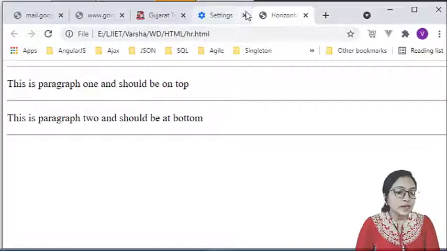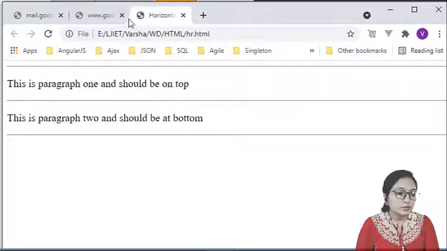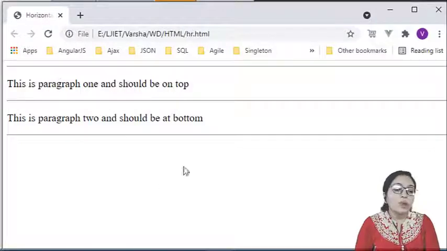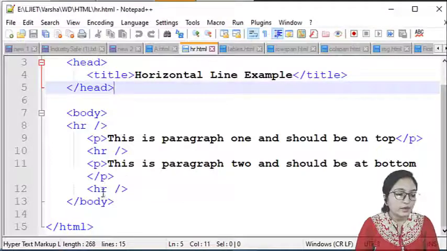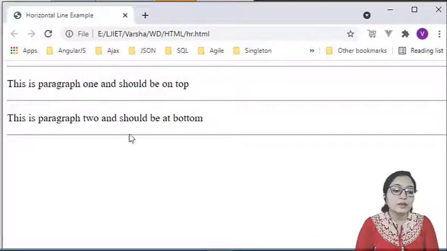So here you can see there are two lines. Just close this window. Here you can see there are two lines because we have provided HR two times, that's why. Got it? So this way you can display the horizontal rule. That means if you want to break the page with the horizontal rule, then you can do it using the HR tag.